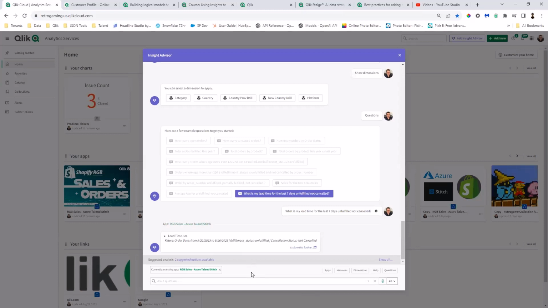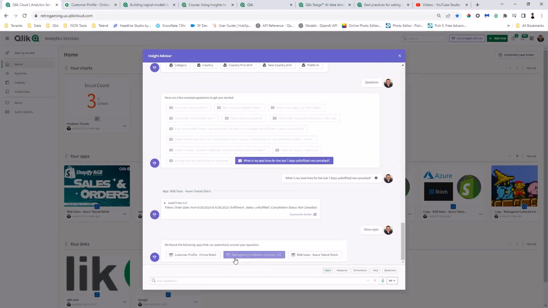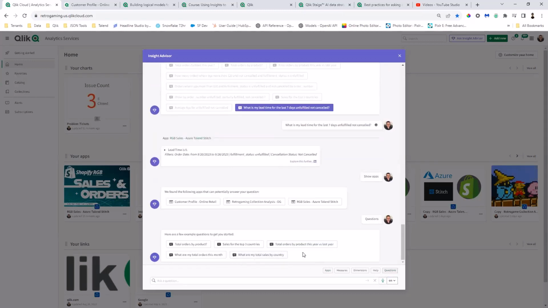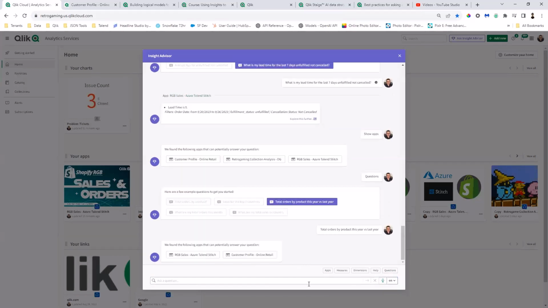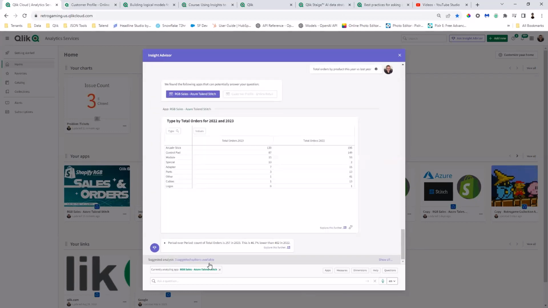So you can clear your app if you want to by clearing this particular parameter. You can select a new app, or it'll even prompt you to select a new app. So in this case here, if I go in and select total orders by product this year versus last year, if it recognizes that there's 2 apps that have similar, it'll say, well, which of the following apps do you want to use to answer this particular question? Okay, so it's smart enough to know that multiple measures might exist in multiple apps.